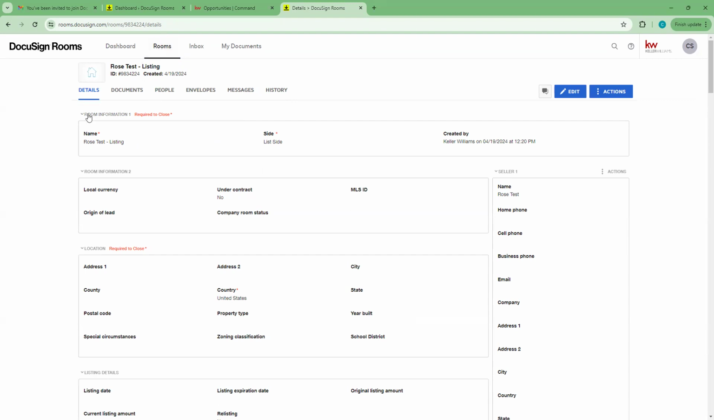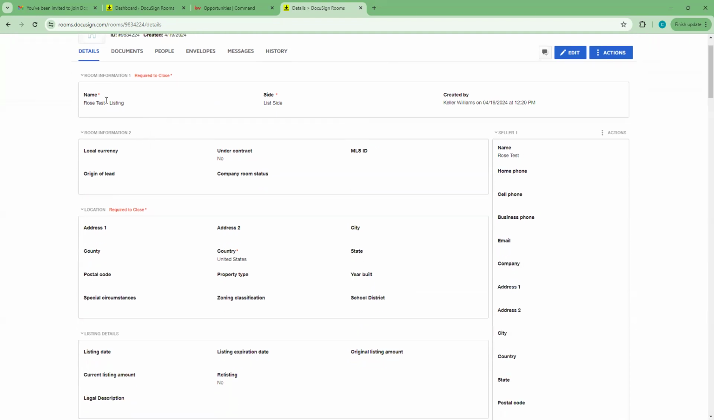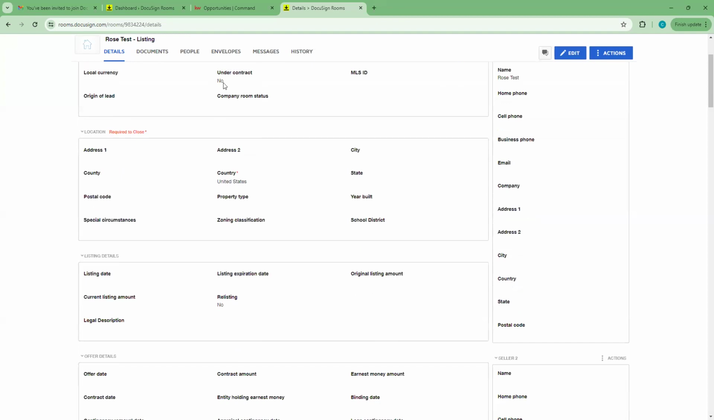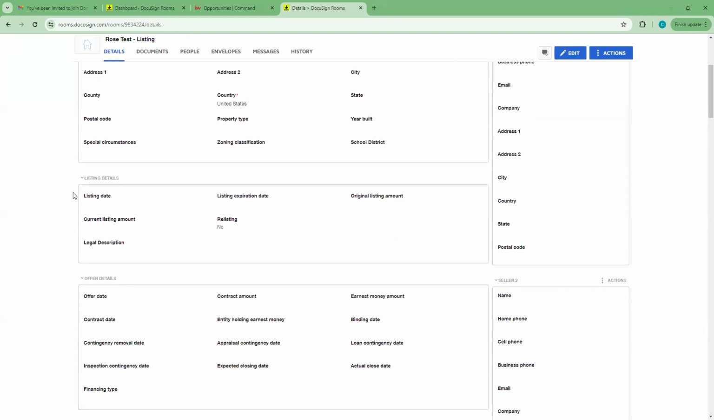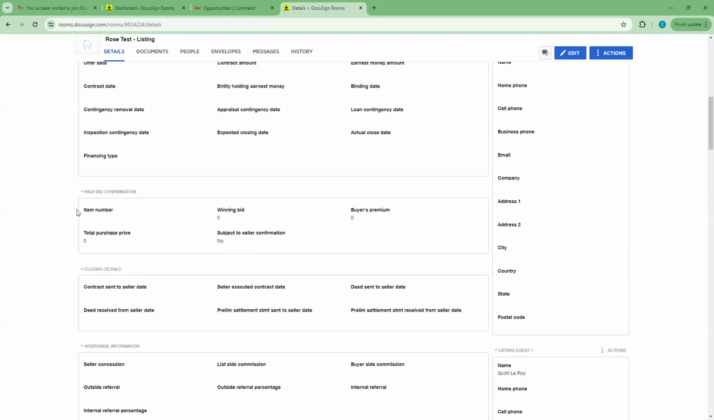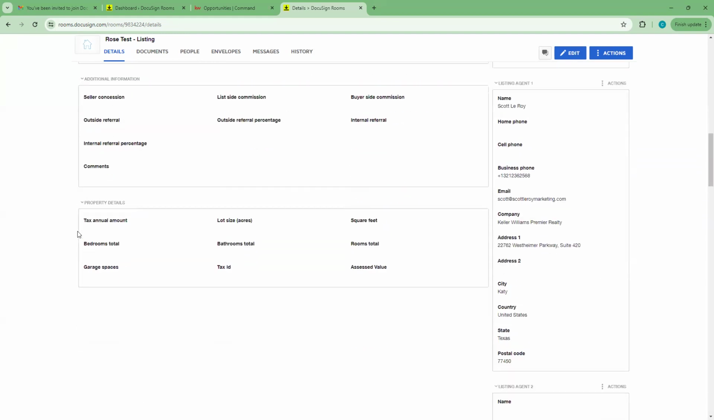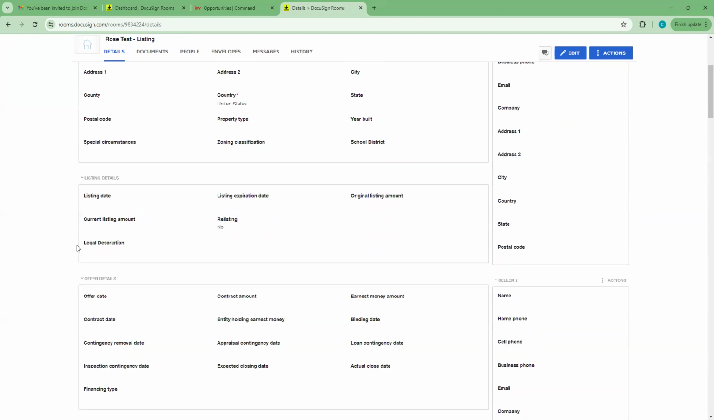Okay, so let's try it with this one. So this is what the inside of our room looks like. Now, you're going to see the first tab. We have quite a few tabs up here. The first one being details. Now, this is going to just provide all of the detailed information about the transaction. So you can see on the left-hand side, we have the name, whether it's under contract, the location, listing details, offer details, anything else like that, closing details, all of this information.